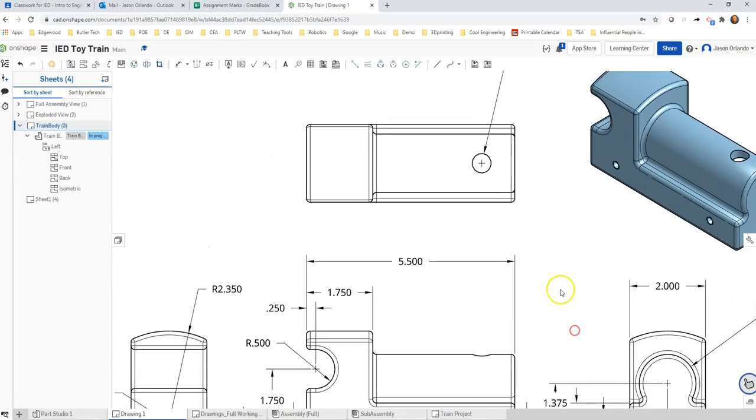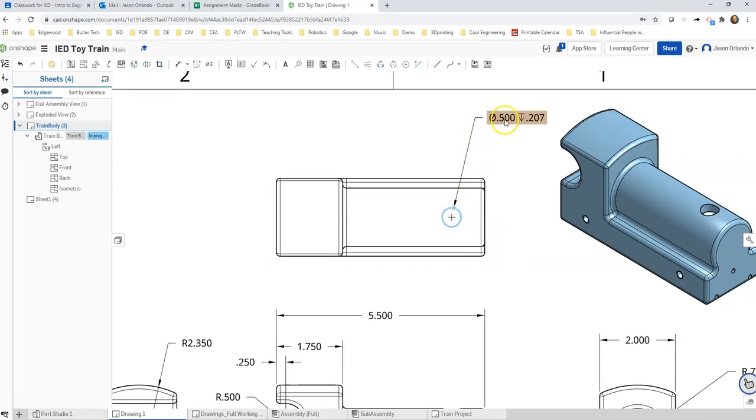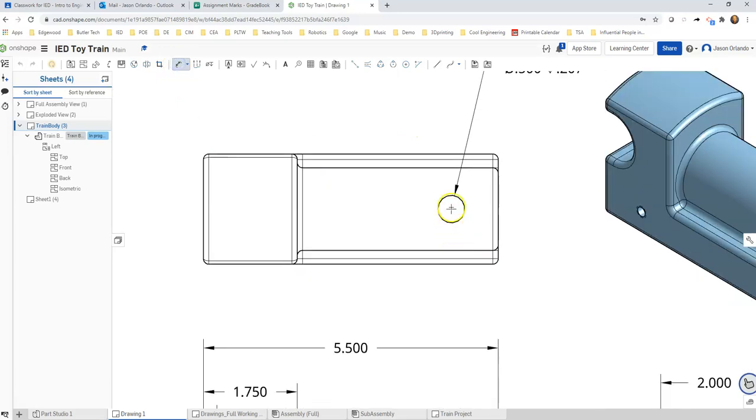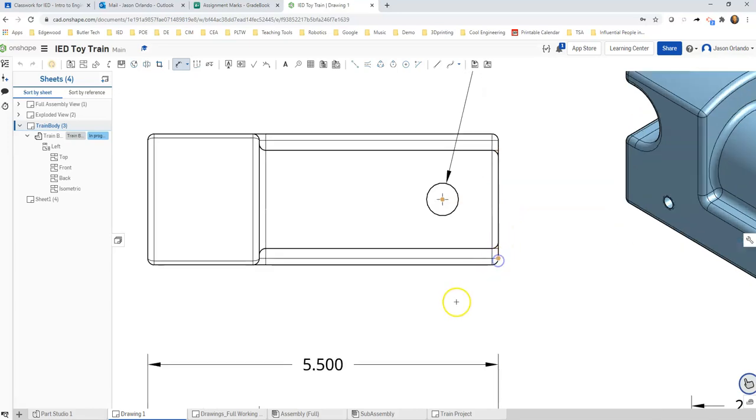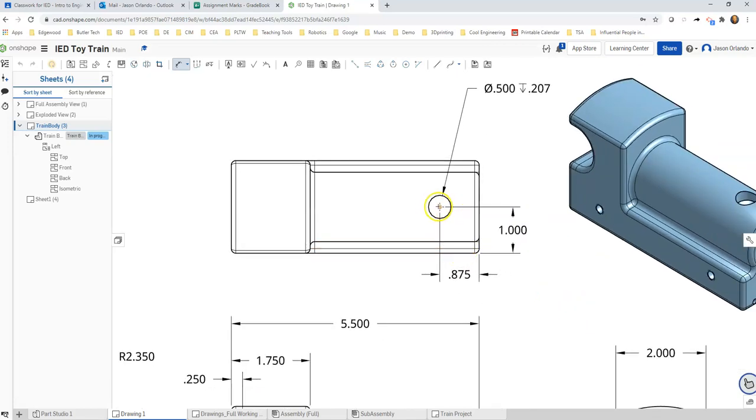So I think the only thing I'm missing is understanding this hole here. And I've already got the diameter and depth. I just need to locate it. So I'm going to do that from the front of the train, and then from the side of the train. So now I've located where the center mark is. Now I understand up here from the hole note the diameter and depth.